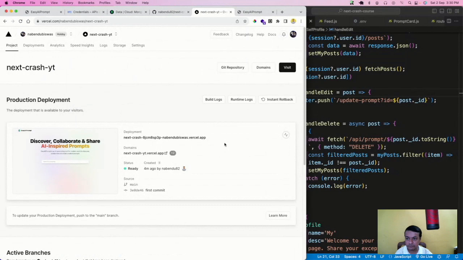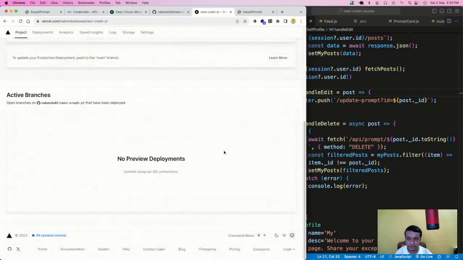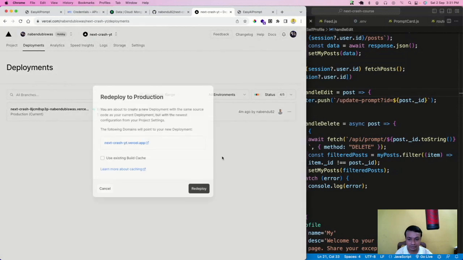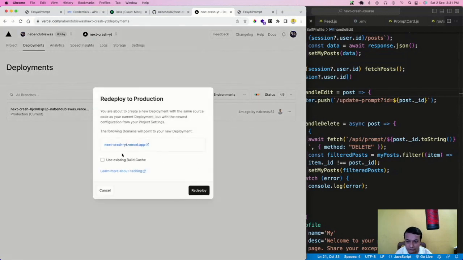Sometimes they don't have this thing. Deployment, I will go. I don't know whether this will redeploy or what, because I don't want to redeploy this thing. Okay, let me see. Next, the following domain should point to the main environment, next-crash-yt-versus.